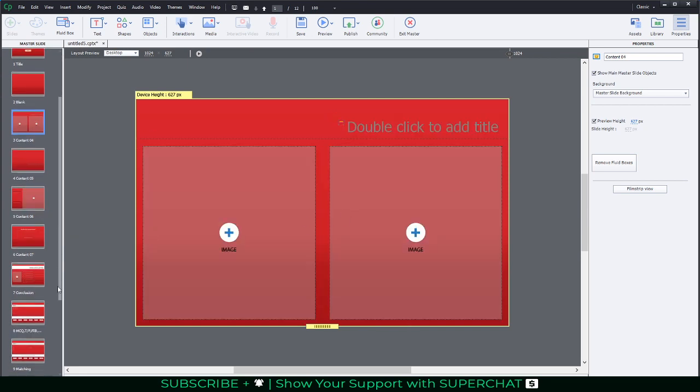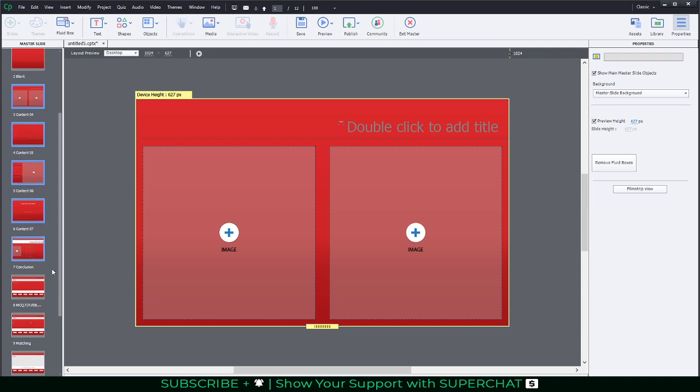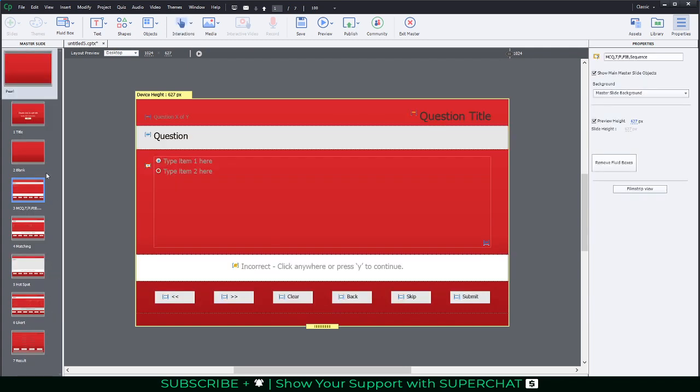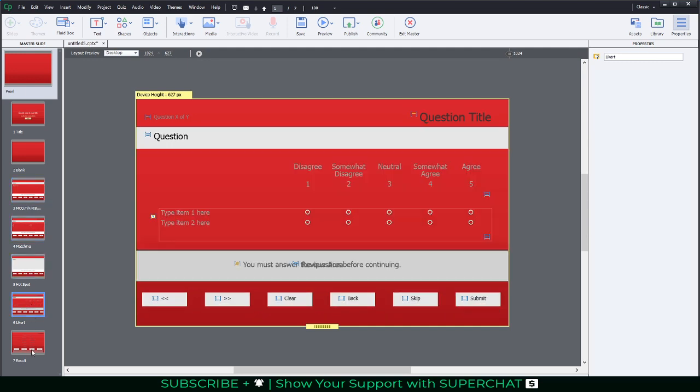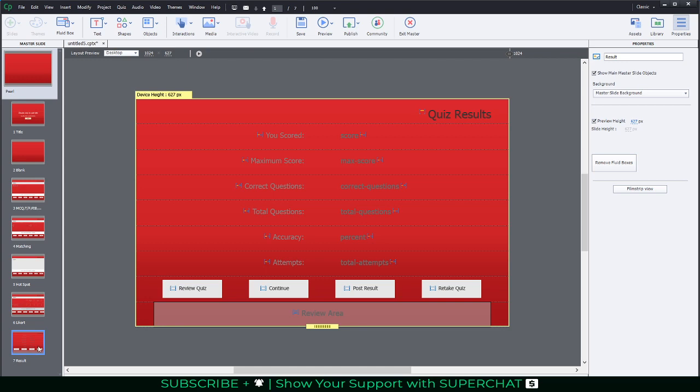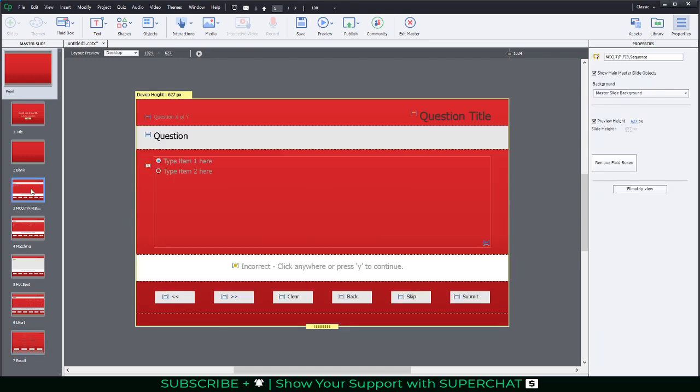Let me actually delete a whole bunch all at once. There are certain master slides you cannot delete. For example, question slides, hotspot, Likert, and your quiz results slide are sort of default. And you won't really be able to change those too much. Let's go ahead though and maybe customize this question slide here.